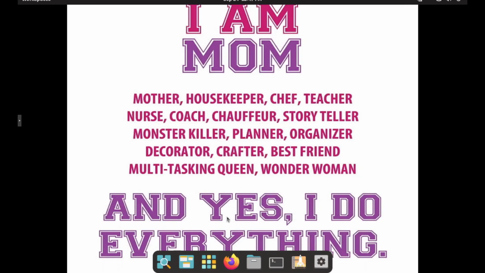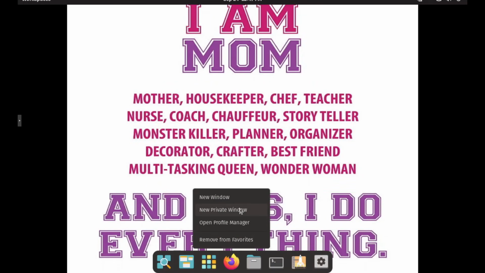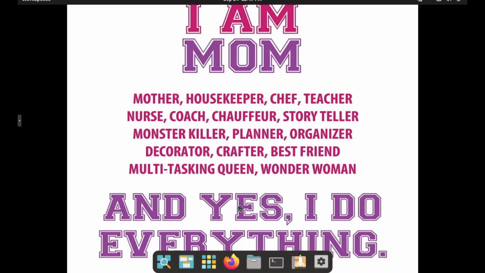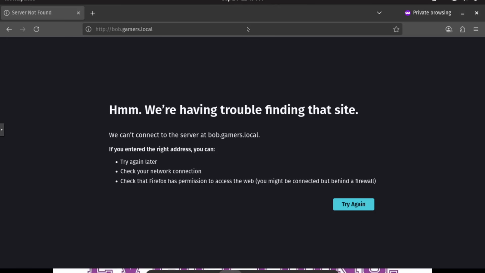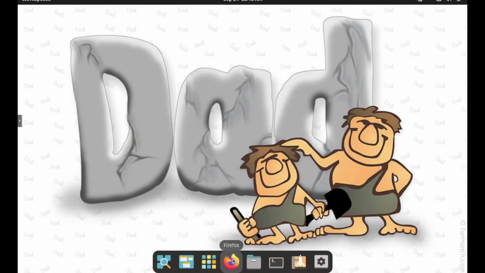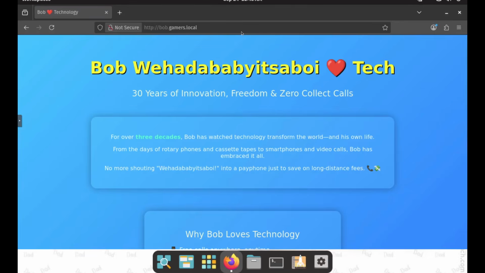So with that, I'm going to go back to Mom's system and open up a new private window. I'm going to try and connect to Bob's server, which she should no longer have access to. And it cannot access it. But over on Dad's computer, Dad now does have access to Bob's website.